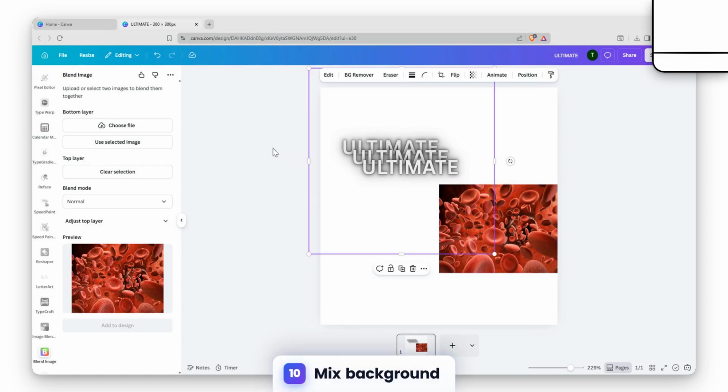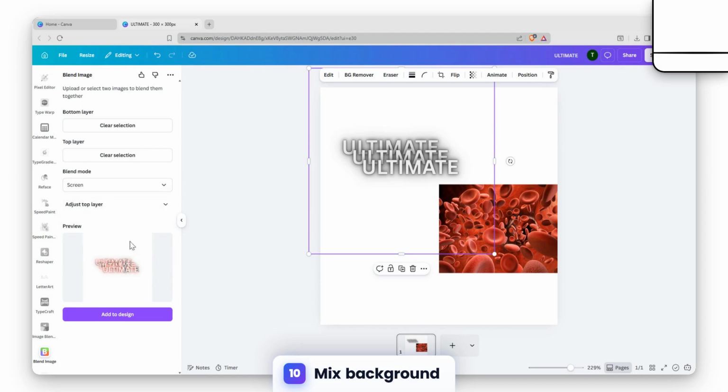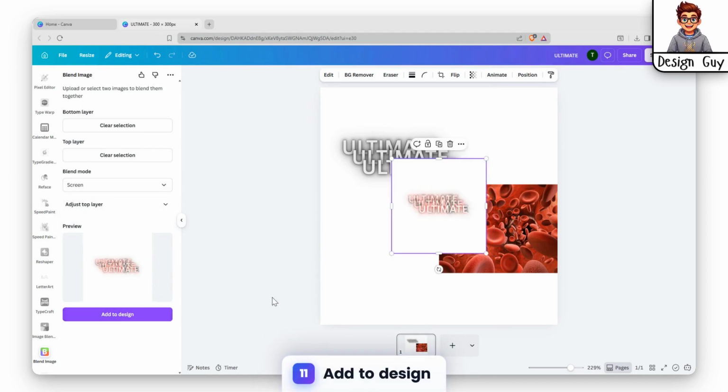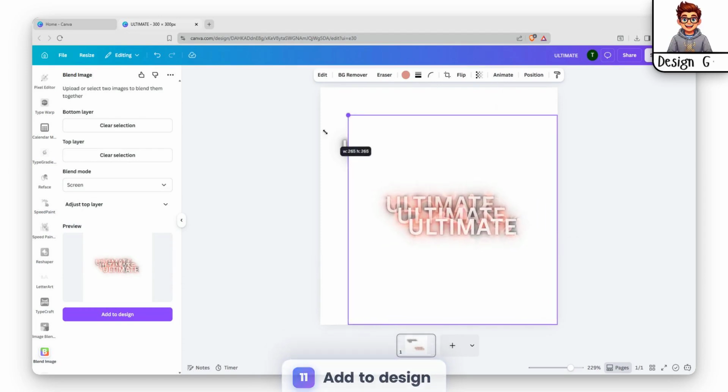Next, set this layer to the bottom blend mode. After applying the bottom blend, locate and select the screen blend mode from the same drop-down menu. This will allow you to see the results of both bottom and screen blending styles. Click the Add to Design button to include the element, then review your updated design to confirm changes.